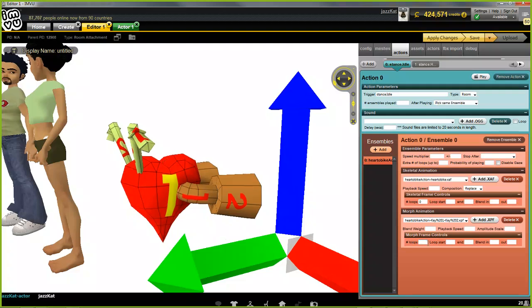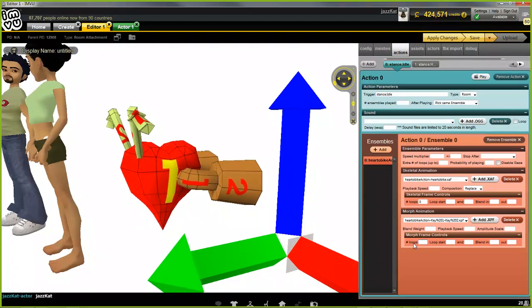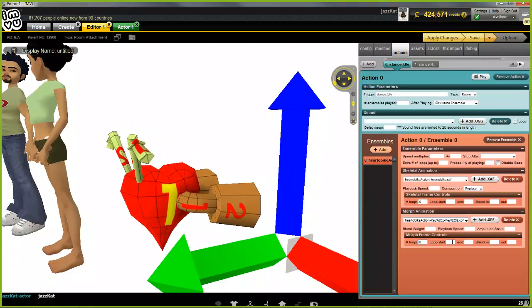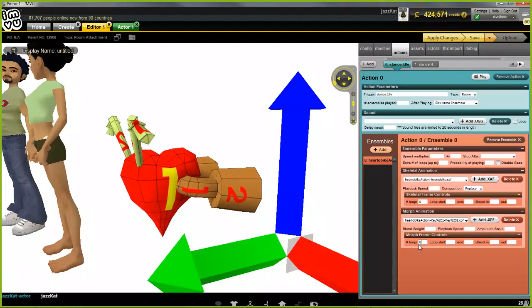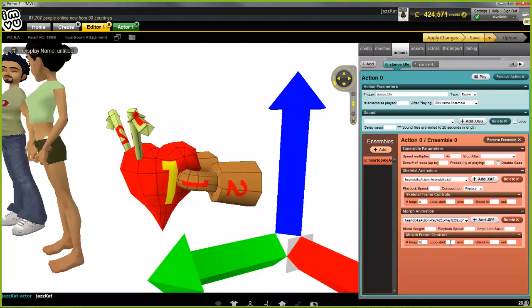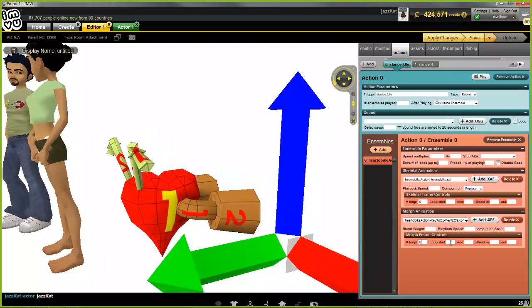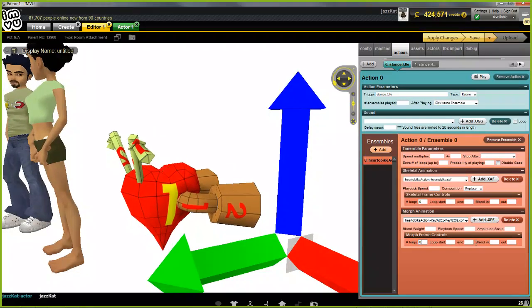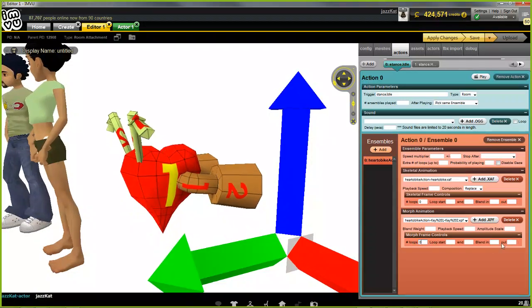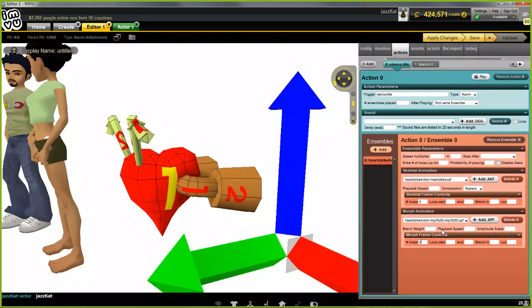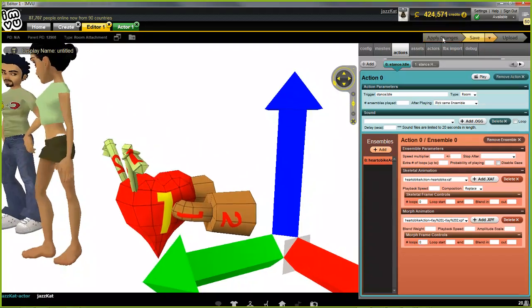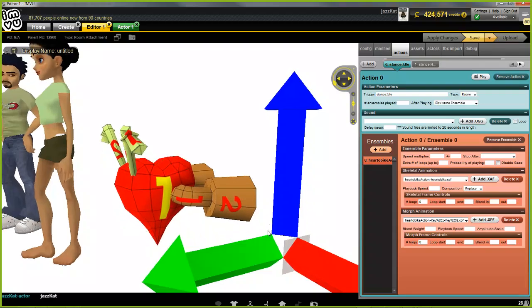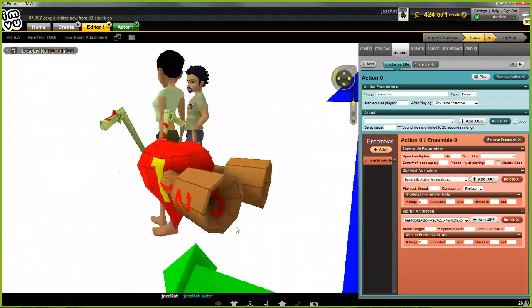And if we apply, we need to set loops to 0. Loops set at 0 loops infinitely. We don't need loop start or loop end. Blend in, blend out, we don't need. Playback speed, we don't need to change that. Blend height, we don't need to change that. So hopefully that works. But it is not working.